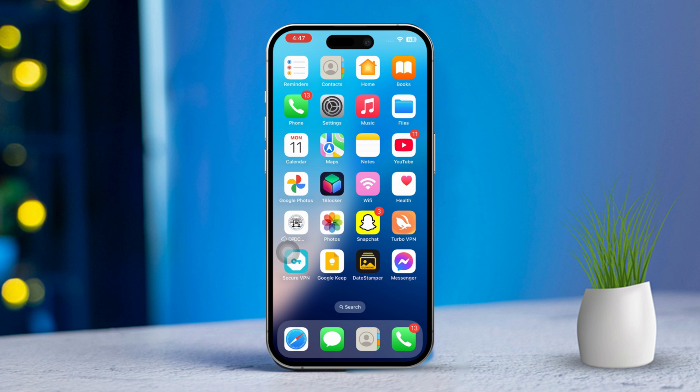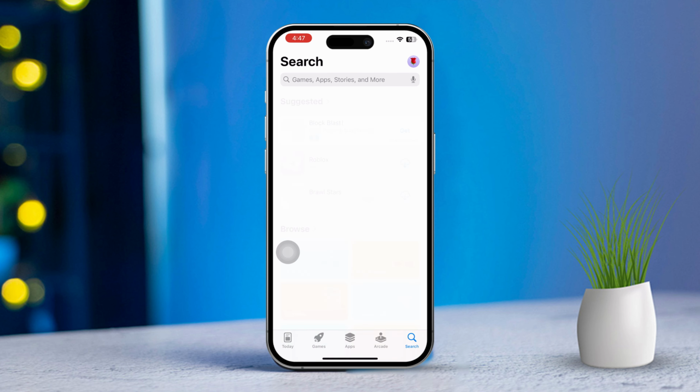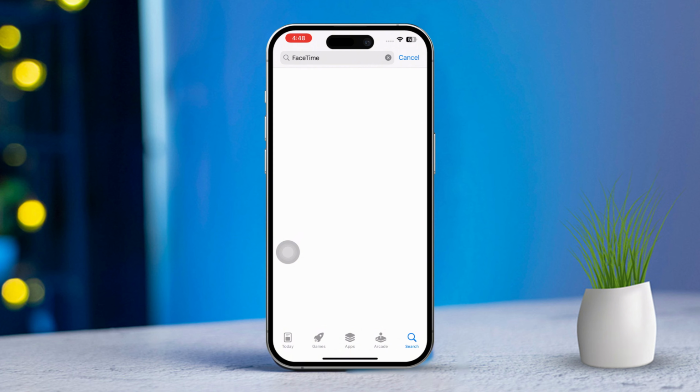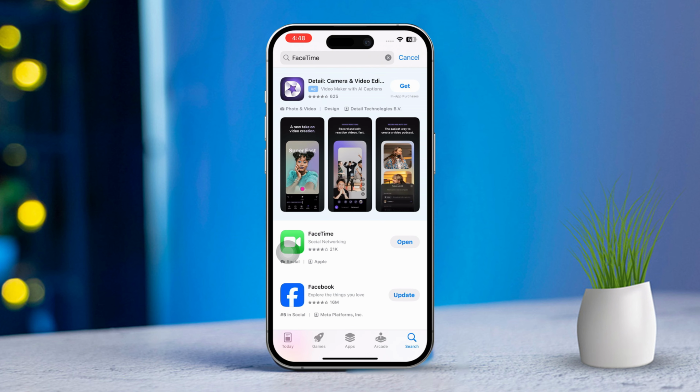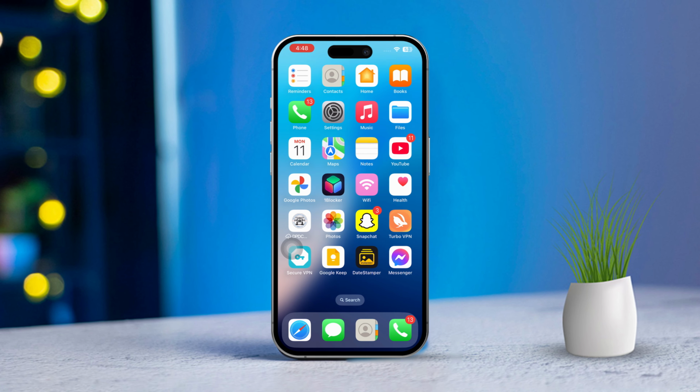Solution 5. Reinstall FaceTime. If you did end up deleting FaceTime, you can easily reinstall it. First, open the App Store. Then tap on the search bar. Type in FaceTime. If you see a download button, go ahead and tap it to reinstall the app. By following these steps, you should be able to get the FaceTime app back on your home screen.